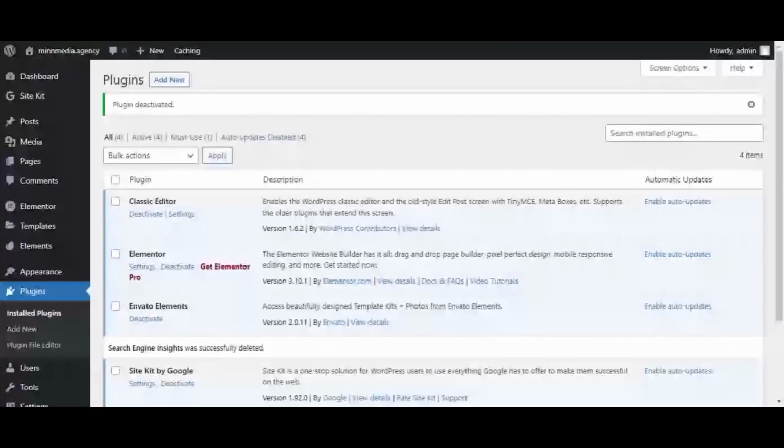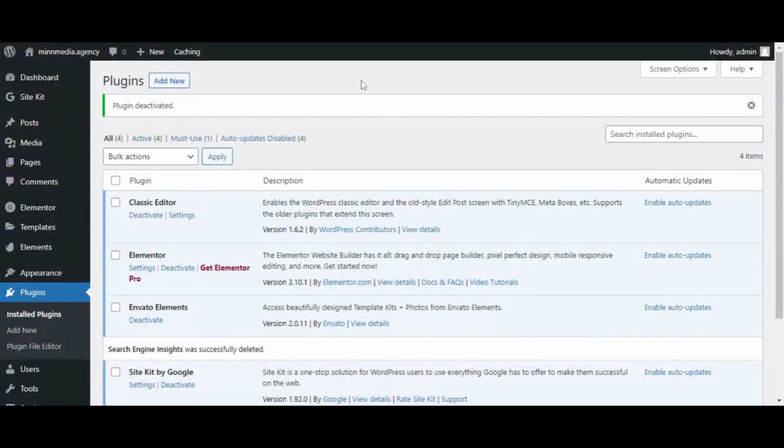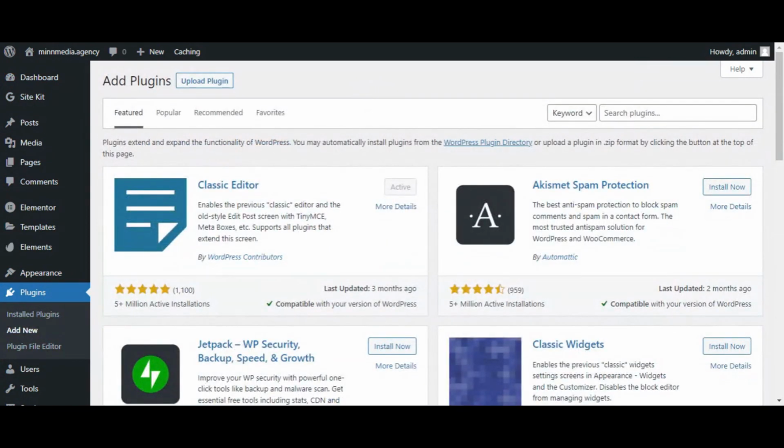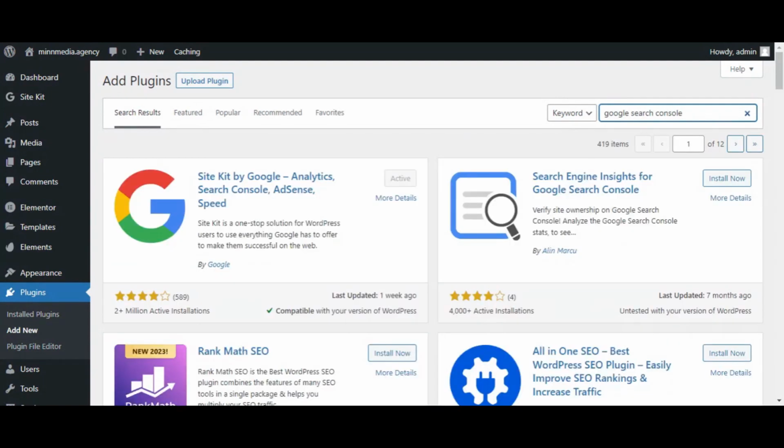I am streaming this. So what you want to do is go into the plugin section of your WordPress website. It's on the left-hand side here. Click Add New, and type in Google Search Console. It's going to show you options. You can use this Site Kit by Google, or this Search Engine Insights for Google Search Console. I'm going to install the Search Engine Insight one, because this is super easy to use.